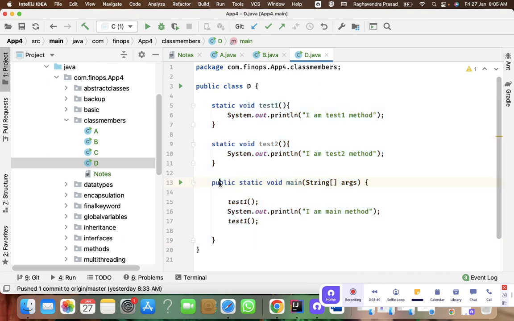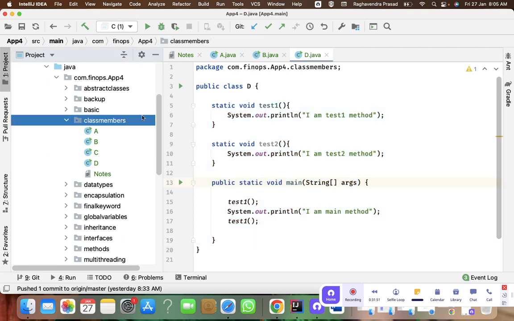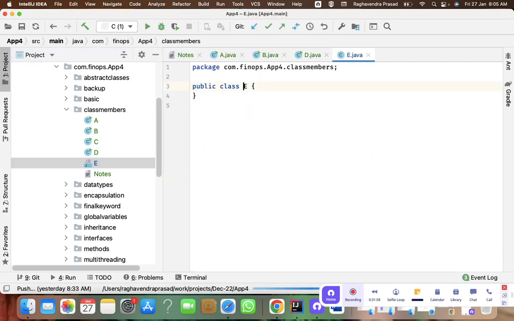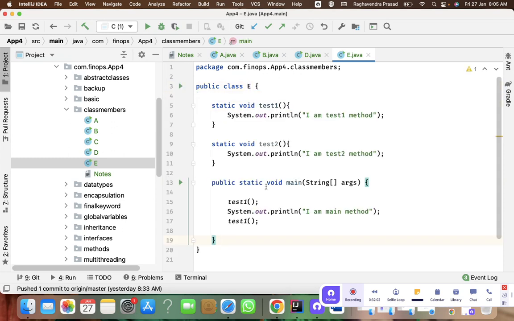I'll create a new class. What will be the output now? I am test one method. I am main method. I am test two method. Great.